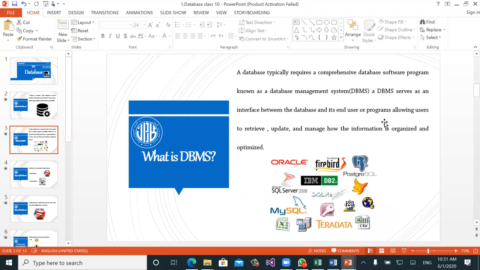Okay? So, another slide. A database typically requires a comprehensive database software program known as a database management system, DBMS. It serves as an interface between the database and its user or programmer, allowing the user to retrieve, update, and manage the data, and how the information is organized and optimized. This is the definition for DBMS.